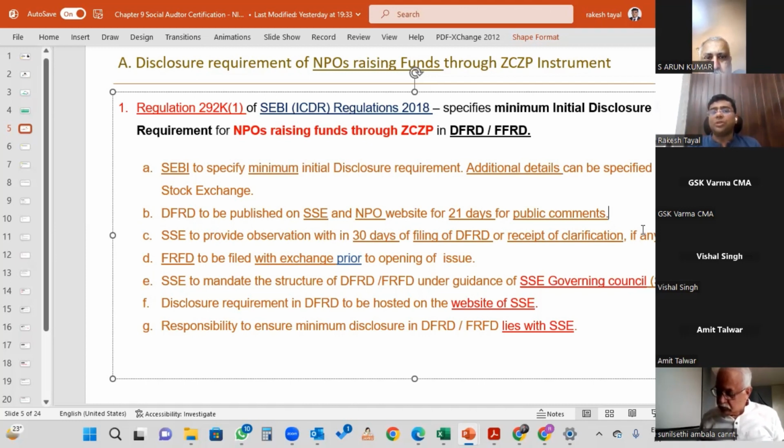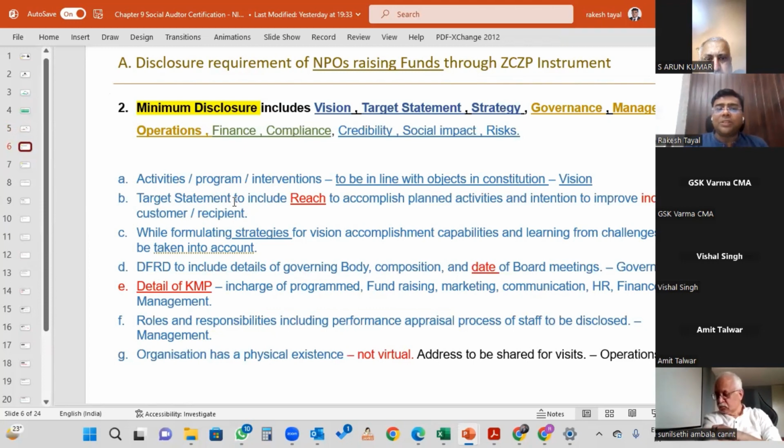So that is again a question: who is responsible for ensuring that minimum disclosure has been made. So this is the social stock exchange, who has to ensure that all the requirements of the SEBI guidelines and additional requirements of the SSC have been fulfilled. So minimum disclosure, what does this include?